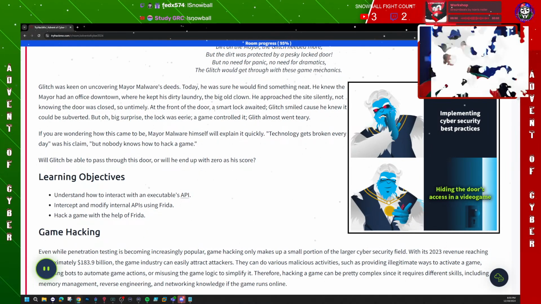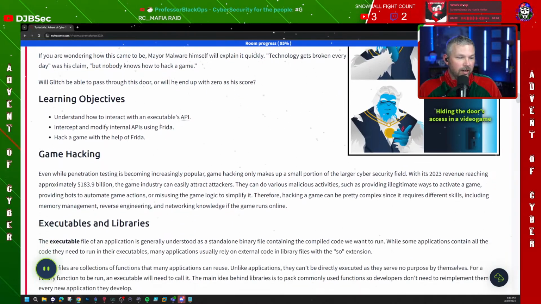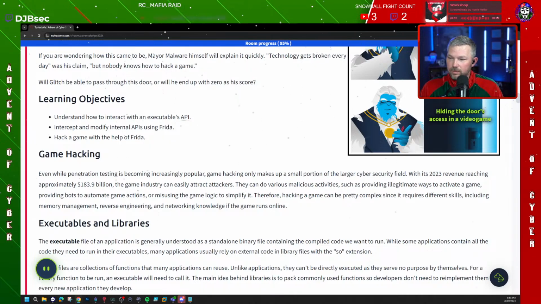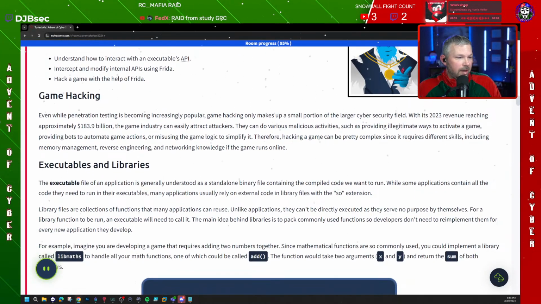Tonight's learning objectives are to understand how to interact with an executable's API, intercept and modify internal APIs using Frida, and we're going to hack a game with the help of Frida. All right, so game hacking.